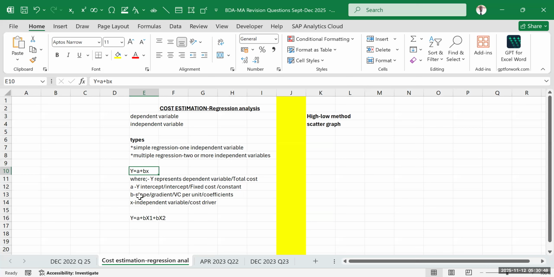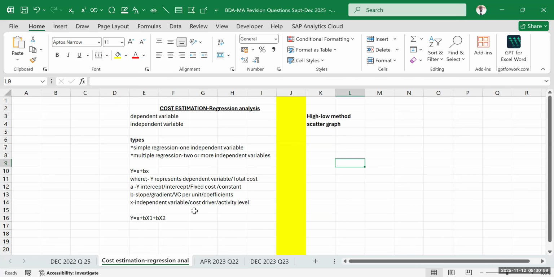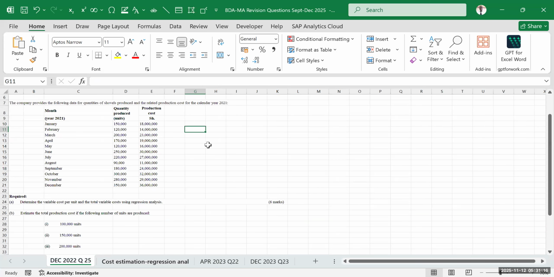And again, I'm forgetting another term. In some other areas, you'll get somebody calling it activity level. Whenever someone asks you about activity level, it's still the same thing that the person is asking you using different terms. Now, we will talk about these other methods later, as I had mentioned, but for now, let's focus on regression, and I want us to look at the first question. Let's look at how to apply this concept under this question, December 2022, question 25.